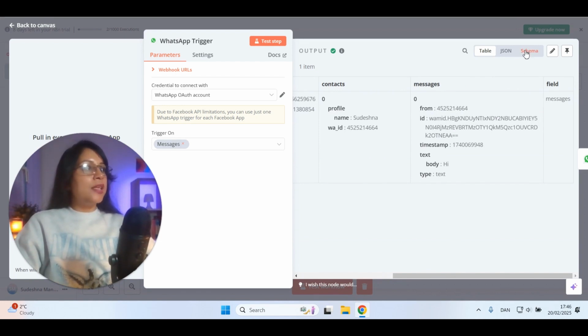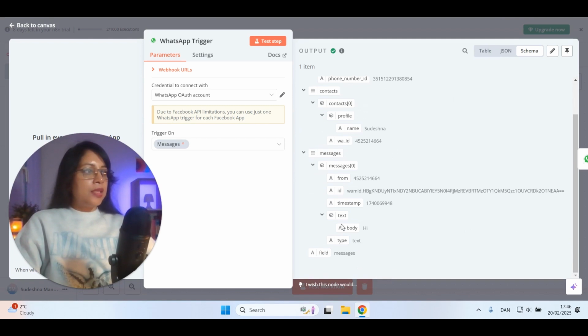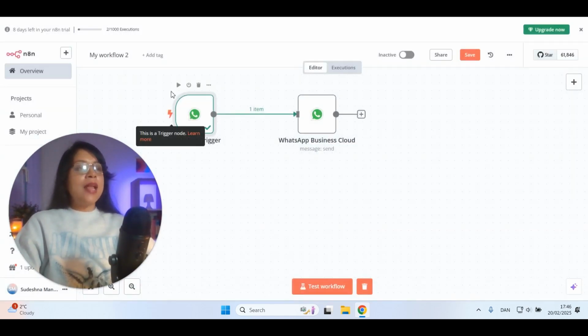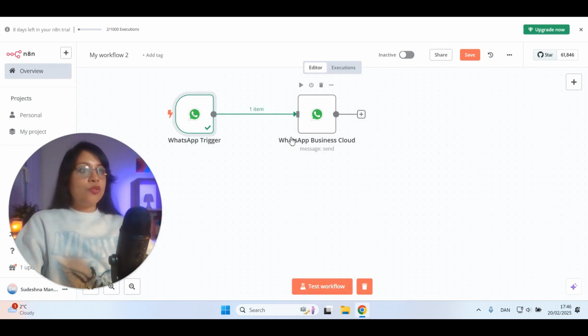You can also see it in the schema. Like this is so much organized. You can see the text body is hi. All right. So back to canvas, and now you can see there is a tick which is saying that this test is successful. So now we will test this one.